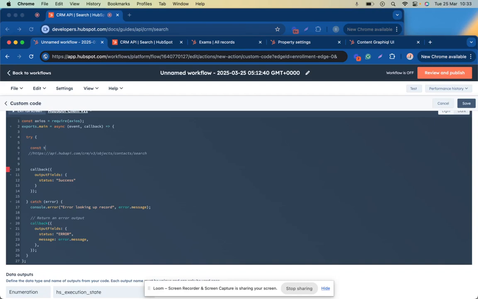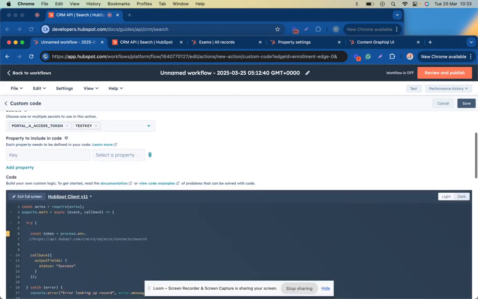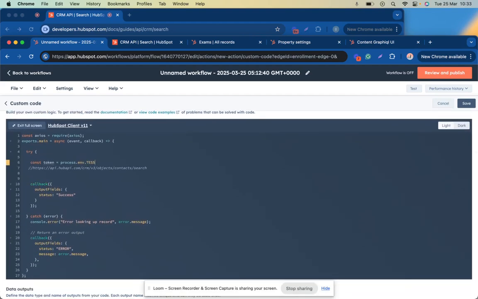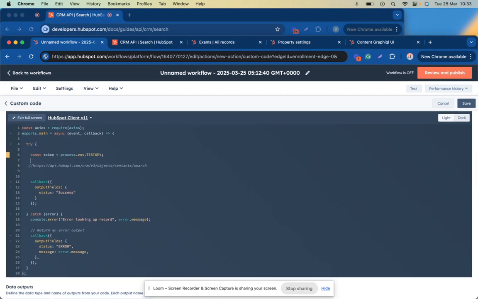Okay, so let's say token, and then the name is test key. Okay, so we have that there, and then after that we're going to have our search URL, which is this one. All right, and then we need to change the object of this.